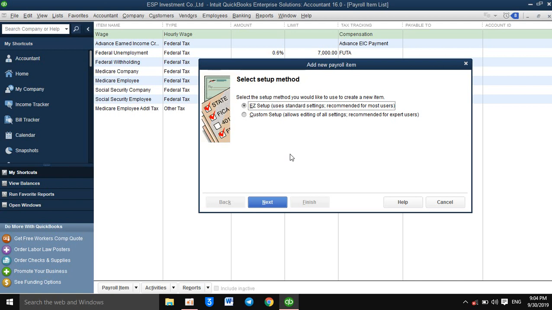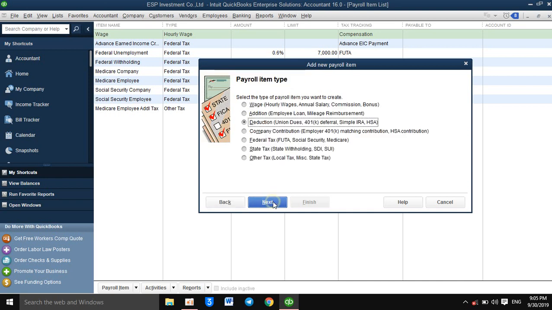For the salary under payroll, you must select Custom Setup, because it's easy to edit and recommended for other activities. The EZ setup is the standard setting and difficult, and the custom setup is easy. Okay, you choose Custom Setup and click the Next button.